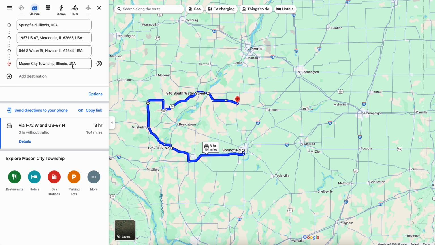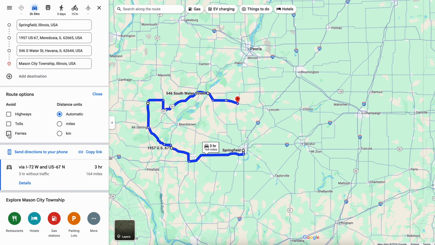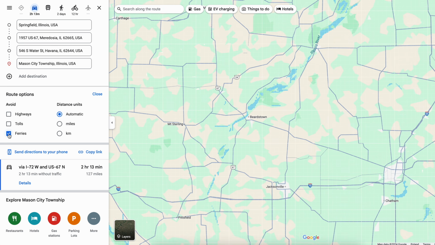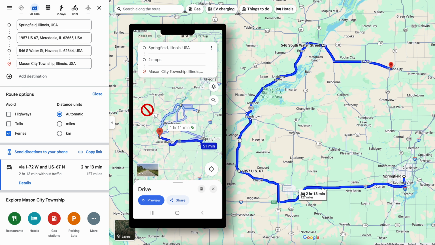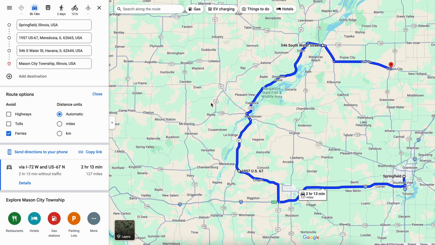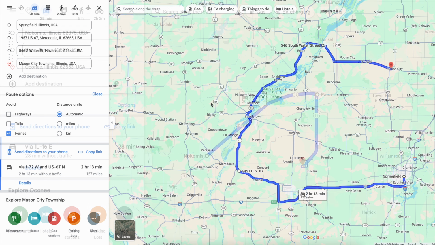However, there are two issues with waypoints. They are removed if you change any settings. They're not supported in the mobile app and will be lost when you open the route. We can solve these problems by converting waypoints to regular destinations.